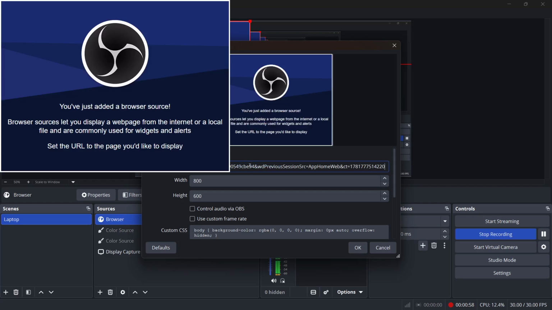Make sure the address is typed correctly, because even a small mistake can prevent the content from loading properly. If you're copying a link from a service, double check that it's the correct one for embedding or displaying in OBS. Once the URL has been entered, click OK to confirm.